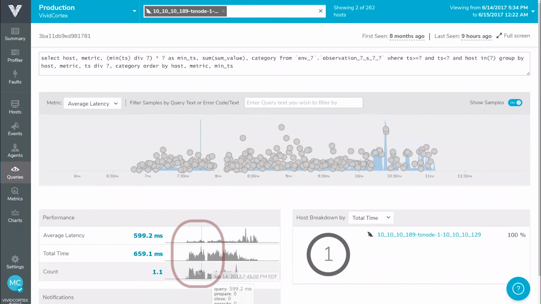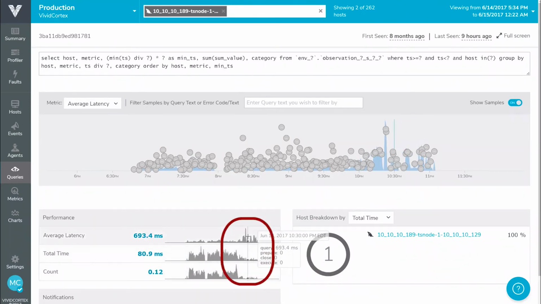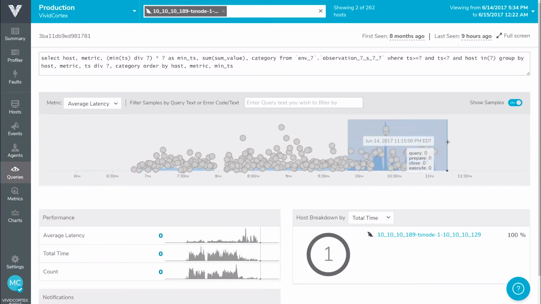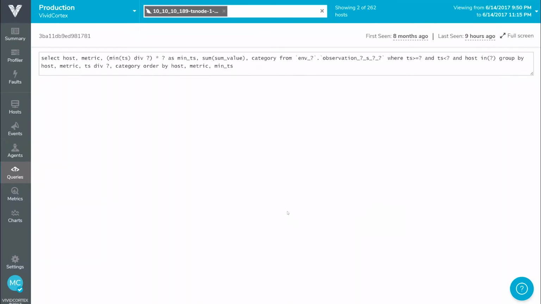Within this node, we see that when there is a higher volume of queries, more total time has been spent. That makes sense. However, we're also seeing that here, where the volume drops, the average time it takes for us to execute rises. That's unusual. Let's drill into that time period where the average latency rises.